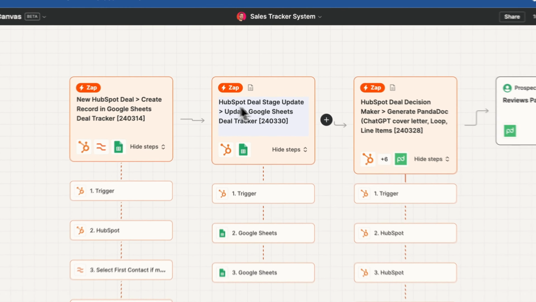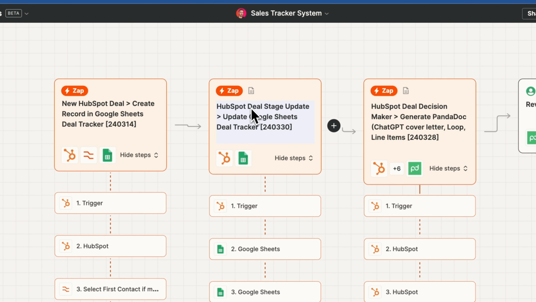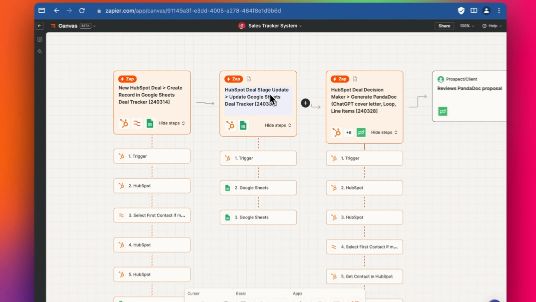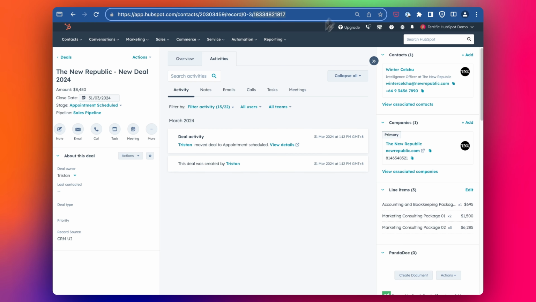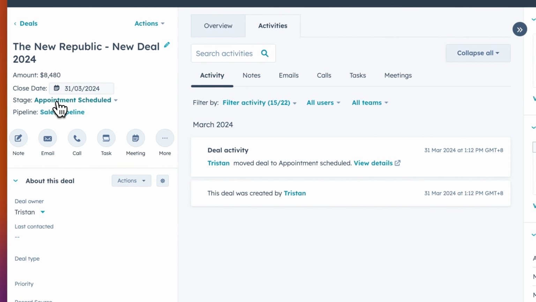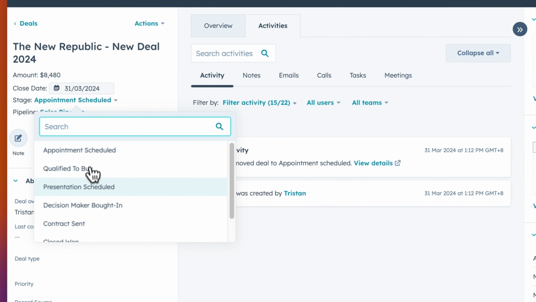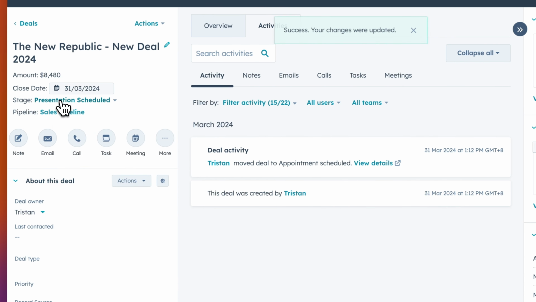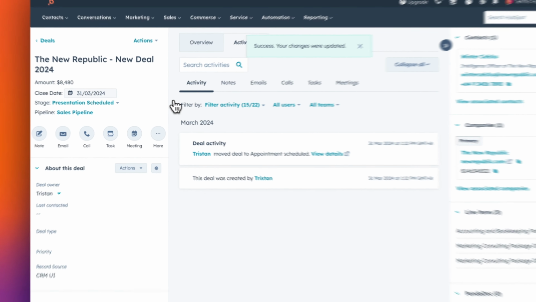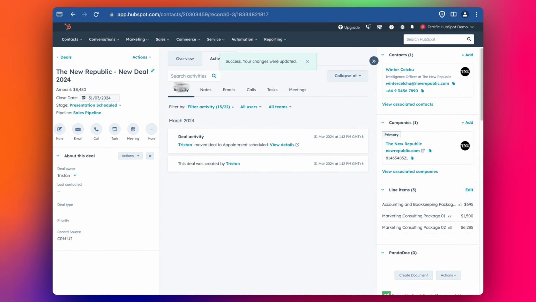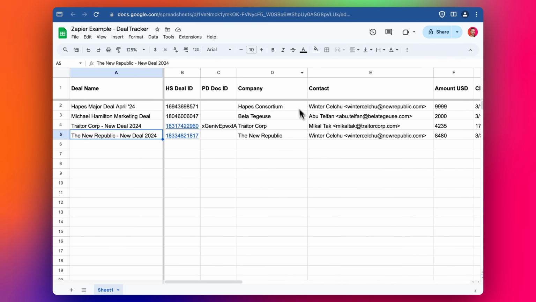Very straightforward. Now the next Zap we're going to do is for when there's a deal stage update. Essentially we've got our deal that we're talking about here, this New Republic deal. The stage is at the appointment scheduled step. And we want to say, okay, we've updated this now, it's presentation scheduled. And we also want to update that data into our Google Sheet as well.